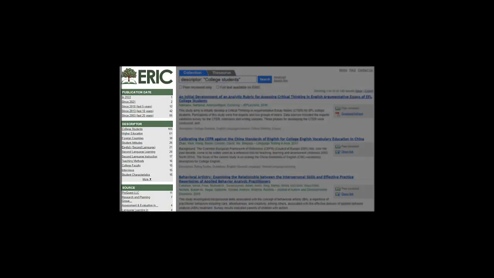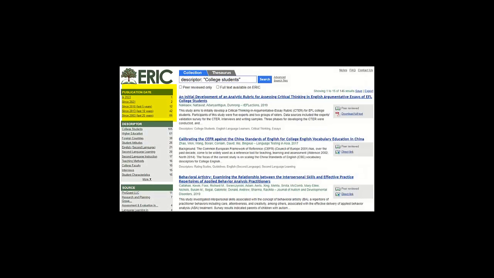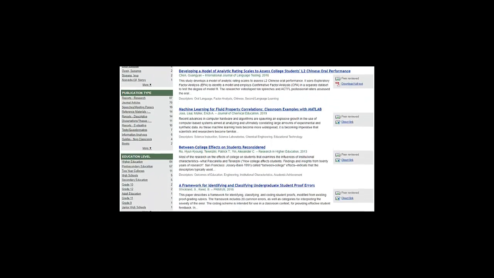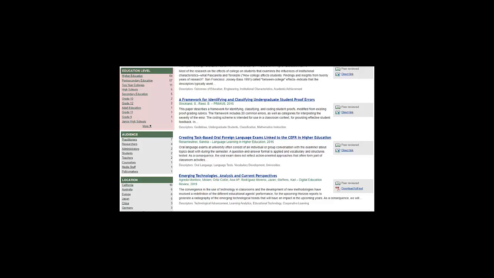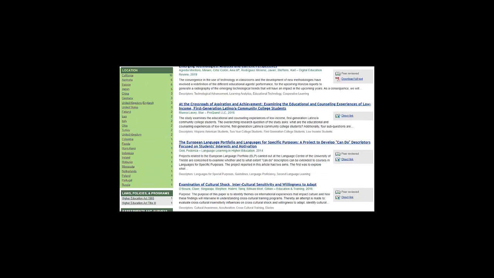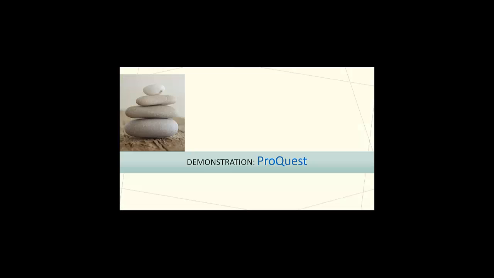Notice the filters on the left side of your ERIC search results that let you narrow your search by date, by descriptor, and if you scroll down, by education level, like higher education, and location, like United States.